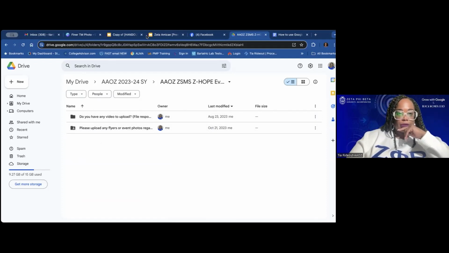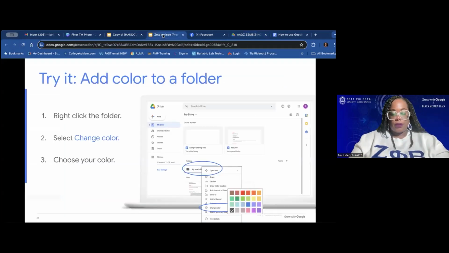All right. So let's go back to my phone people. Okay. So with my phone people, you're going to go back to the drive and you see your folders. You're going to click on your 3 dots and it will tell you change color, and then you can just change the color of your folder.